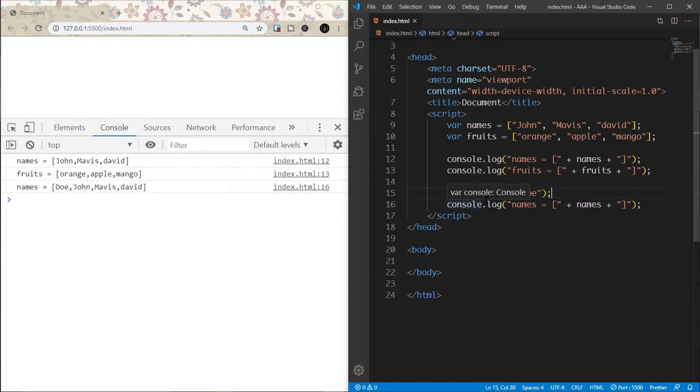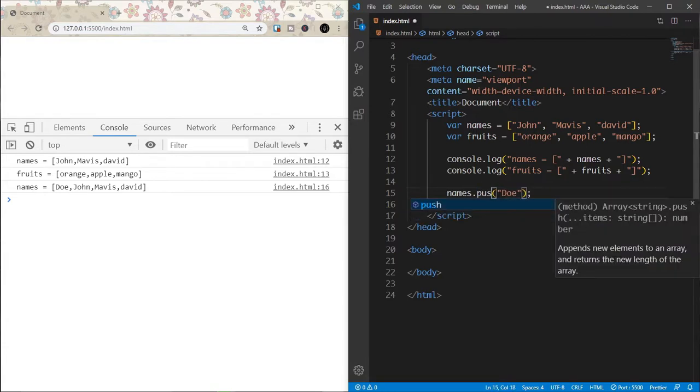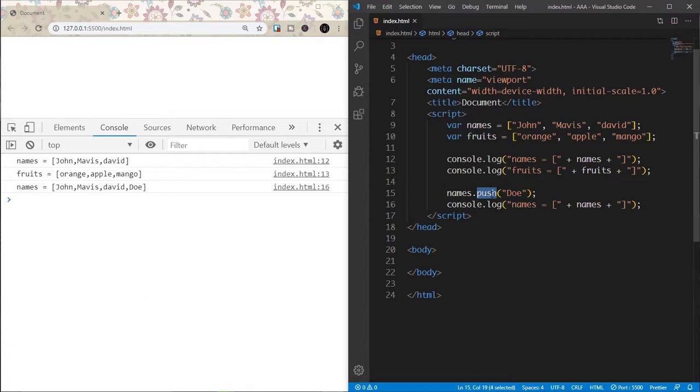Now let's go to push. Push does the opposite of the unshift function, in the sense that when I say push, it is going to still add this "do", but it will add it at the end of the array. So it will add it after David. Let's save all this. And now we can see we have John as the first element, followed by Mavis, followed by David, and then finally we have do. The next method we are going to take a look at is the splice method.